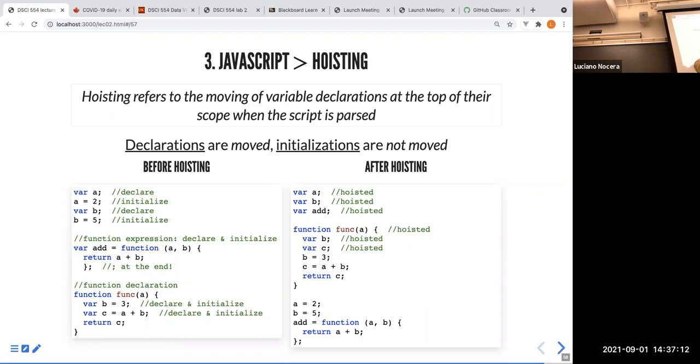A2 is an initialization. I'm taking the variable and giving it a value, so this is going to stay where it is for the moment. Then I go to var b. Now var b is also in the global scope of the script, but it should be at the top of it, so I'm going to take it and move it up here.